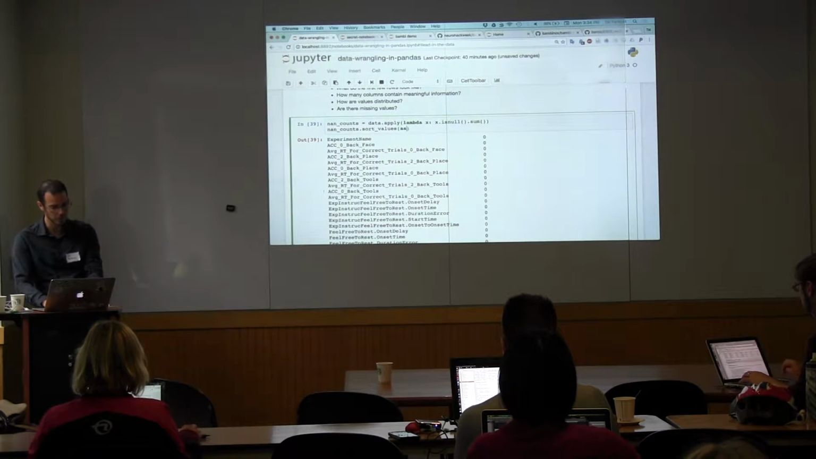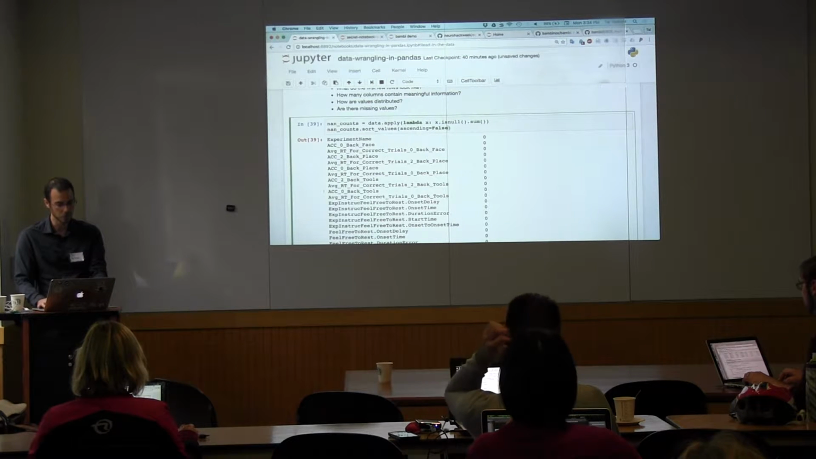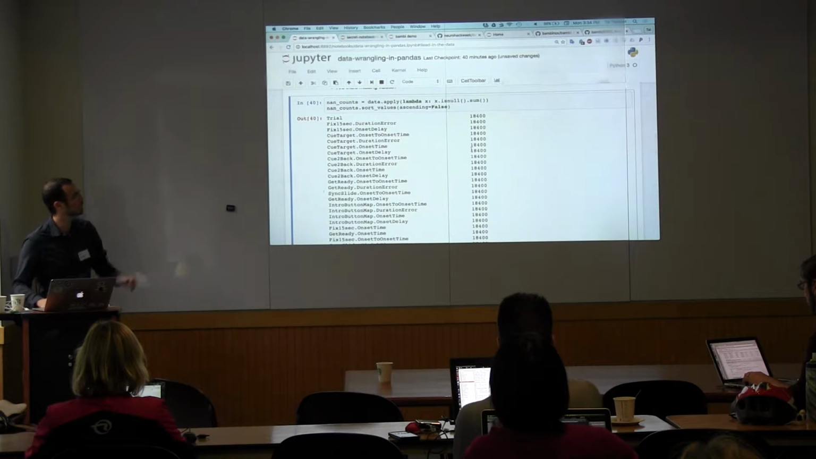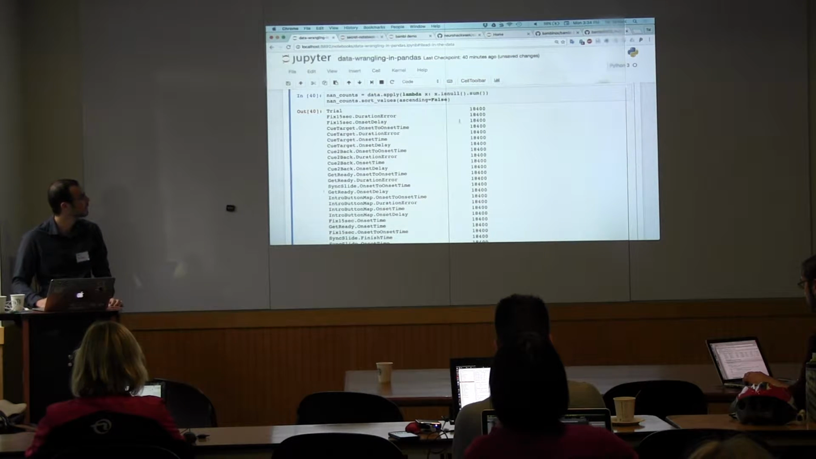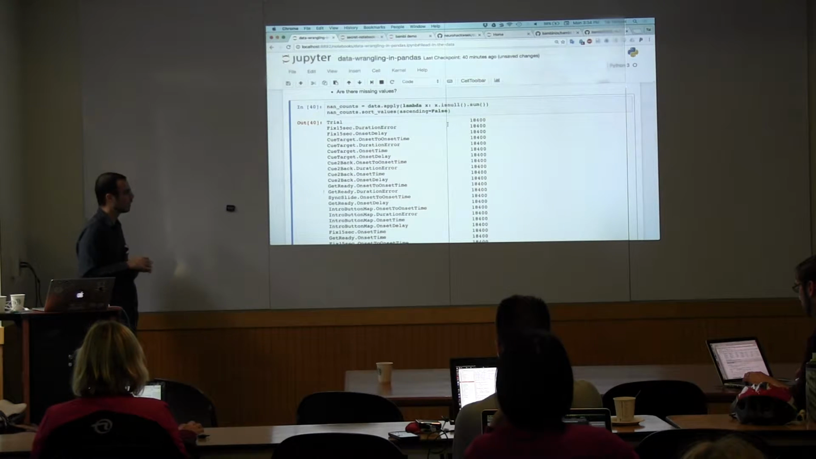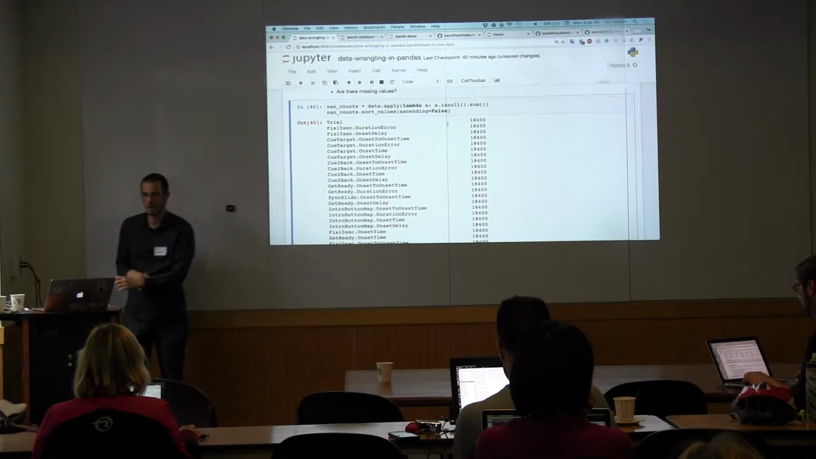Sort values also takes an ascending argument, which is true by default, and so if you do this, it'll just invert it. Very often you want to see the top values, and so you can very quickly see the top values. Okay, so we flagged that now. We know that there are a whole bunch of columns that we probably don't care about.